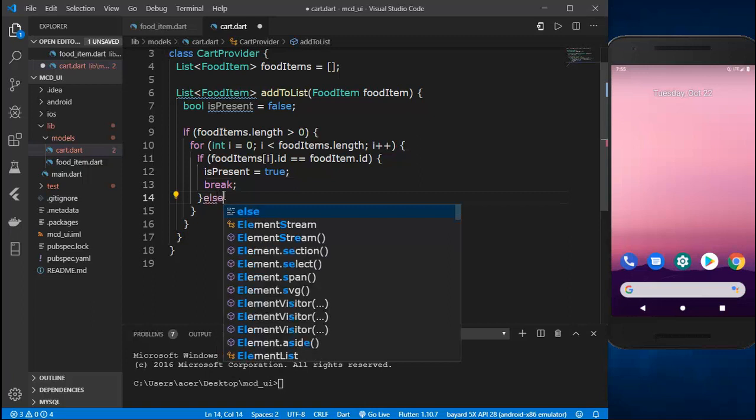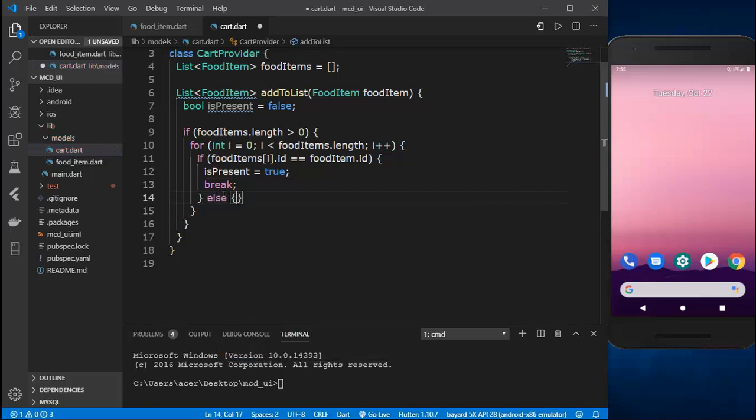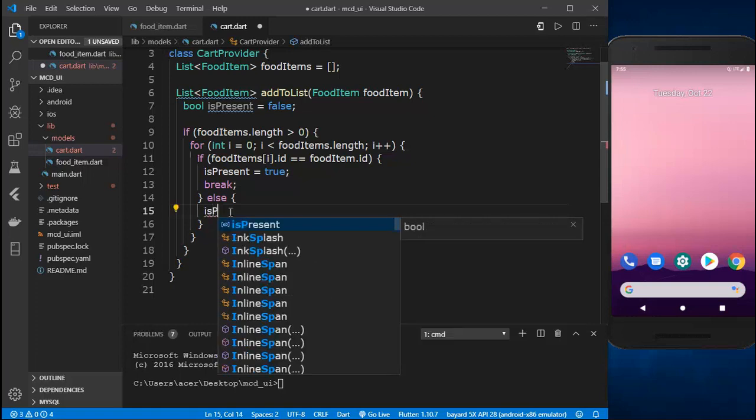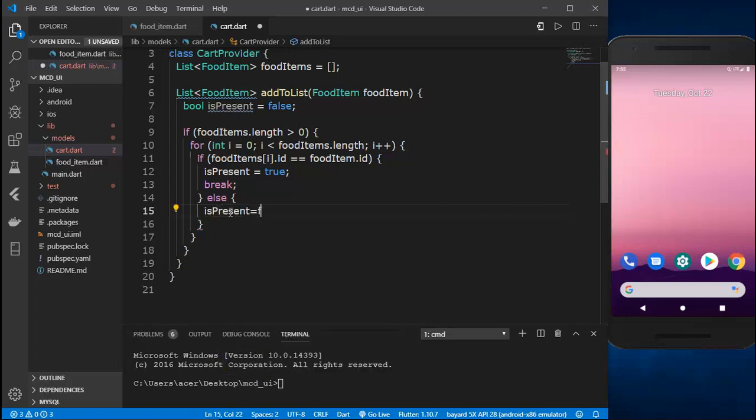Else, suppose the food item is not present in the list, there is no food item of that particular ID in the list, then the is present value will remain false because there is no food item in the list. So that's the basic logic.